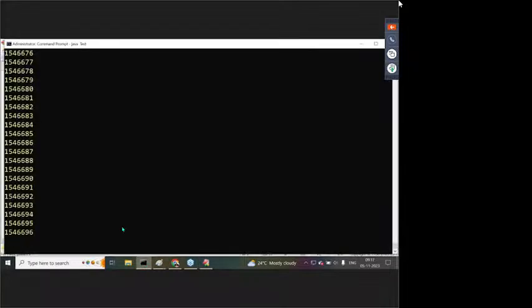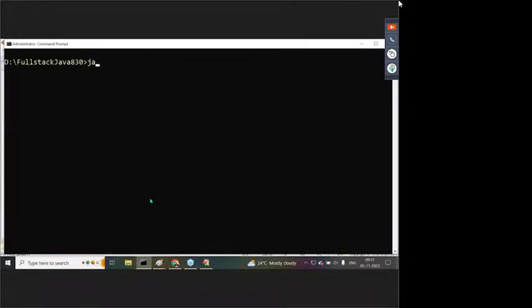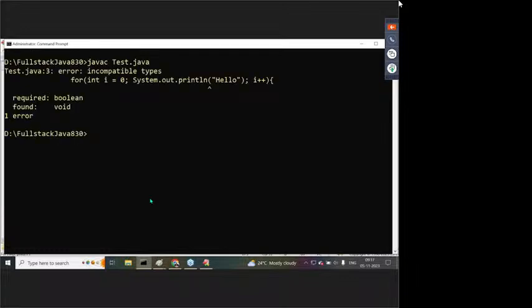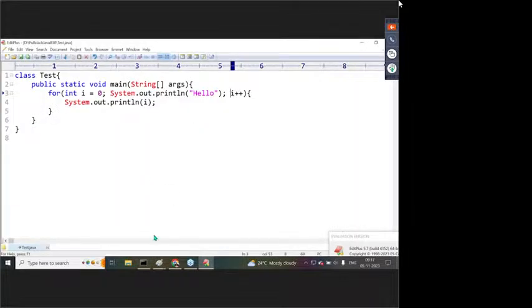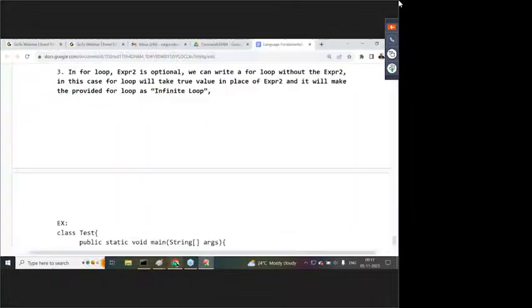Let's see this. Here it's running. Alright. Now javac Tester.java. Now here we are getting an error. Incompatible types. Required is boolean, but found is void. System.out.println return type is void only. That's why it is not allowed. So what is the condition here? We have to understand. Later I'll copy this.